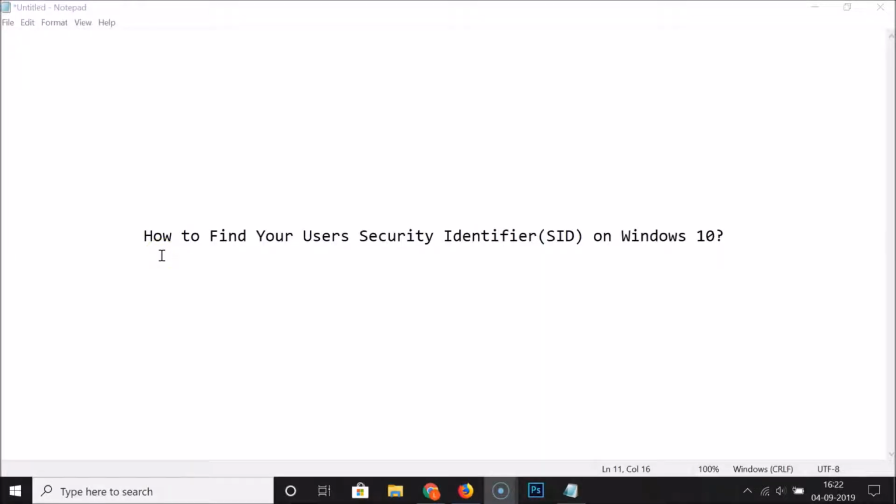Hi guys, in this tutorial I'm going to show you how to find your user's security identifier, that is SID, on Windows 10. Okay, so what you need to do guys, you need to open your command prompt first.